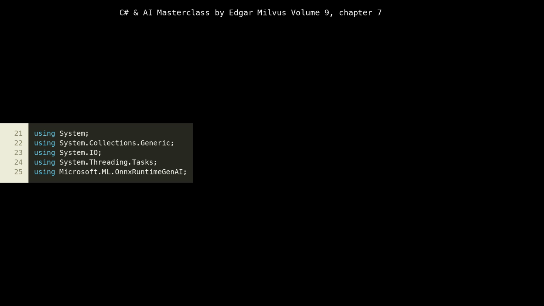The most critical import here for our specific task is Microsoft.ML.OnnxRuntimeGenAI, line 26. This is the external library that provides all the classes and methods we'll use to interact with the ONNX Runtime GenAI engine, enabling us to load models, tokenize text, and perform inference. Without this specific using statement, the core functionality of this application would be unavailable.